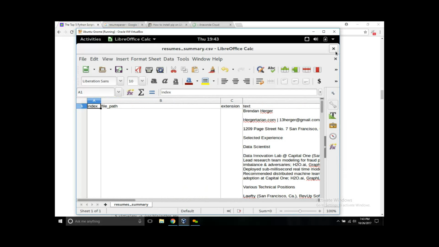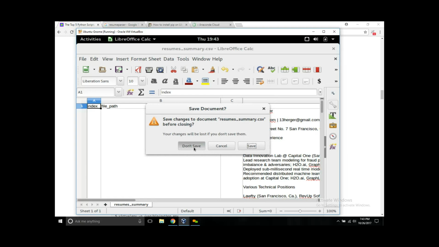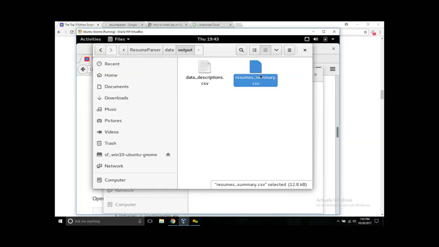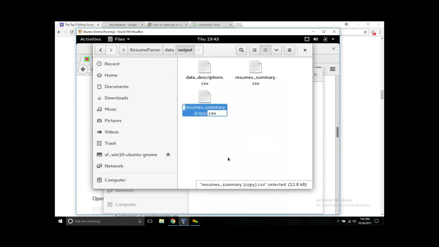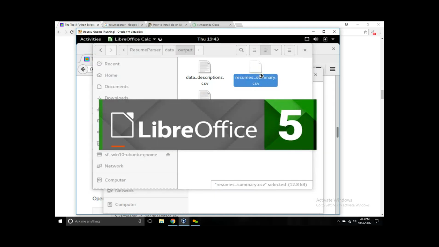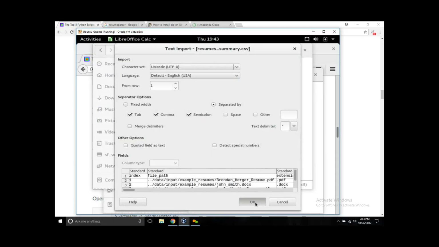Let me close this file and make a copy of this file so I don't lose the original file. So let me just call this file resume summary original. And let me take this file, and I'm just going to delete all of the rows.